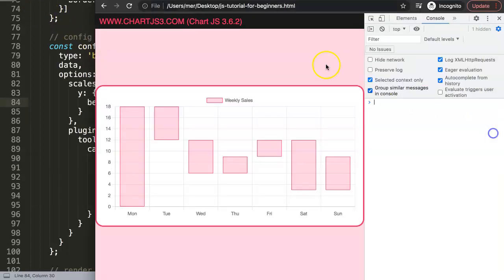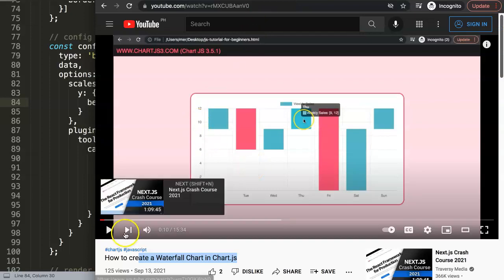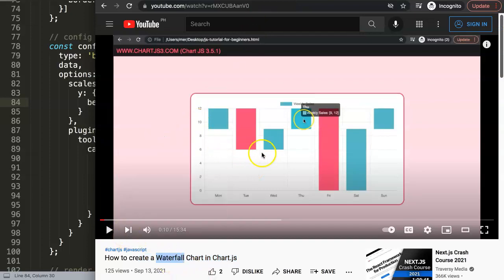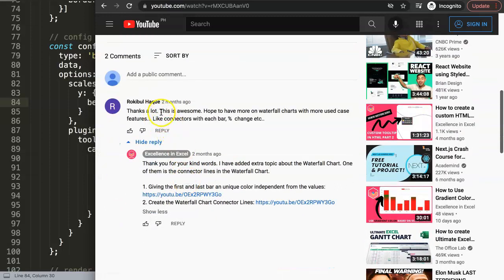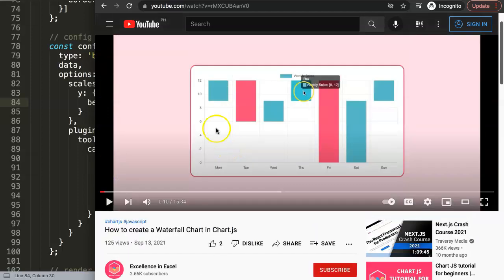If you want to go deeper into the waterfall chart, which I have, you scroll down here. I had a comment here from Rokubu Hake asking about different topics, and I have multiple videos as well in here: how to show the connecting lines, how to do a unique color for the first line, maybe ones with special different colors. There's a lot more you can find on this specific video, and it goes quite deep as well.